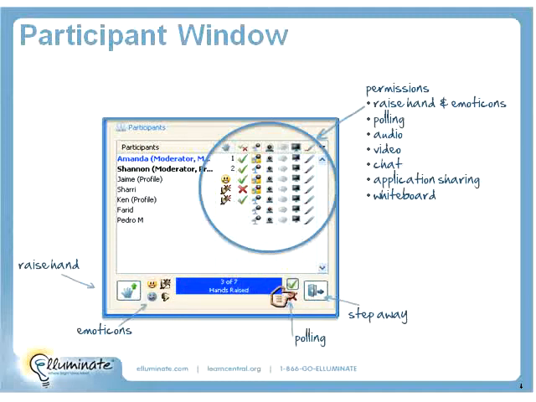The polling, clicking on the green check will display a yes response, the red X a no response, and we'll talk a little bit more about that. And once again, the stepped away.